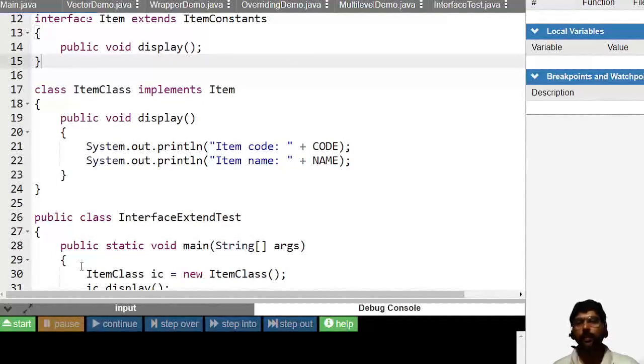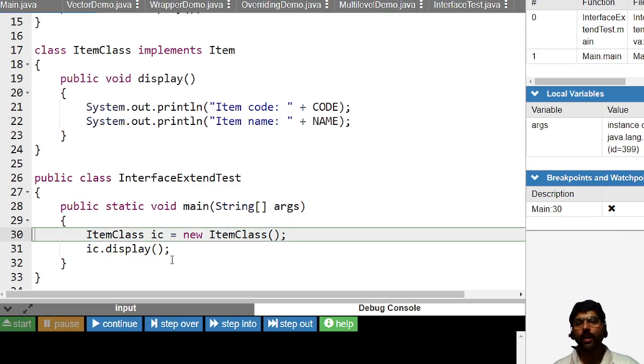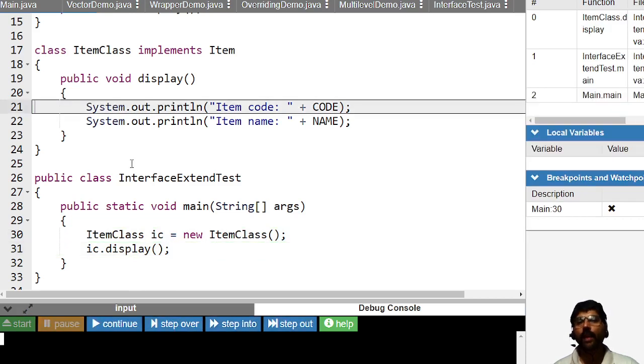Okay, first, I will put some breakpoint here. I have to start the debugger. Now, first, I will create a class object here. Now, I am calling the method display. Now, here the display method is called and I display the output here.